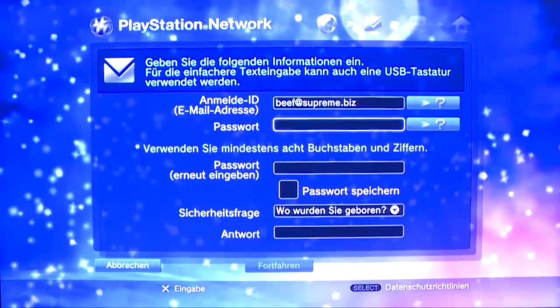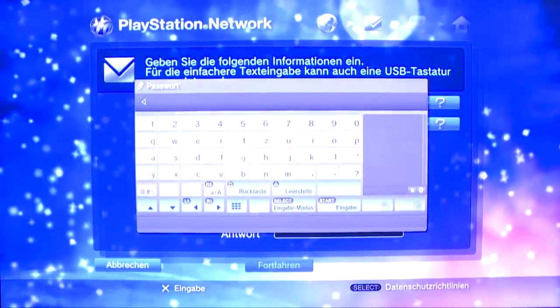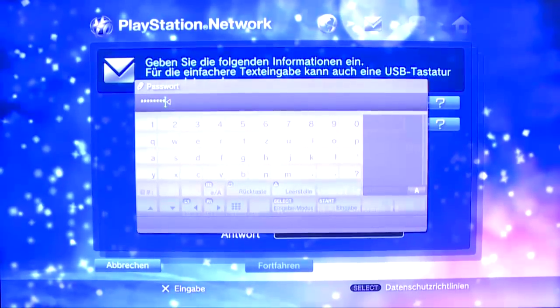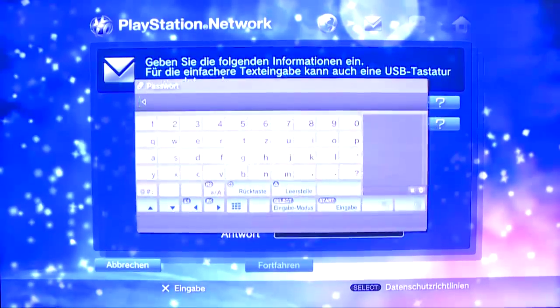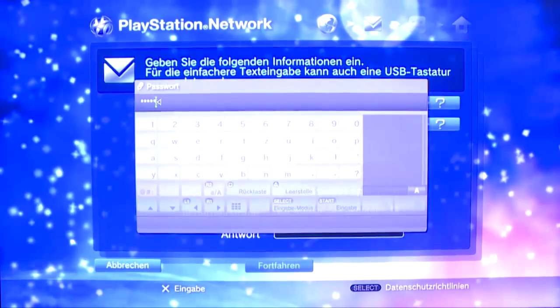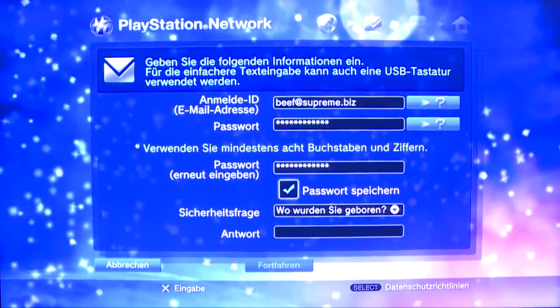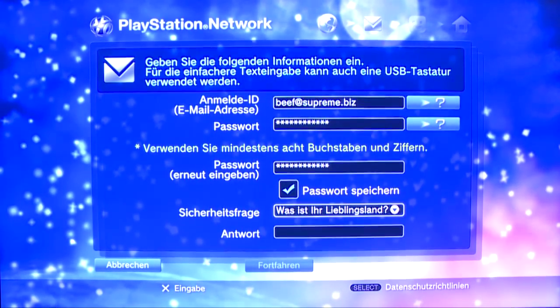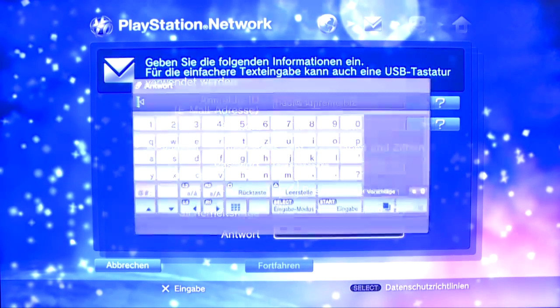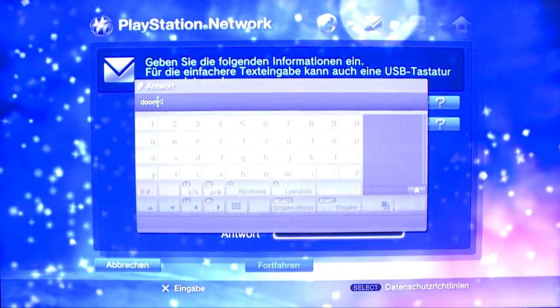We need a password, which must include letters and numbers. Then retype your password. And you have to check the option for saving the password. And the last step on the screen is to enter a safety question in case you forget your password in the future. And I choose my favorite country, Deutschland.